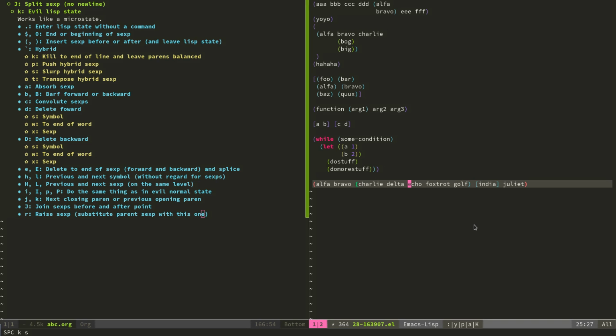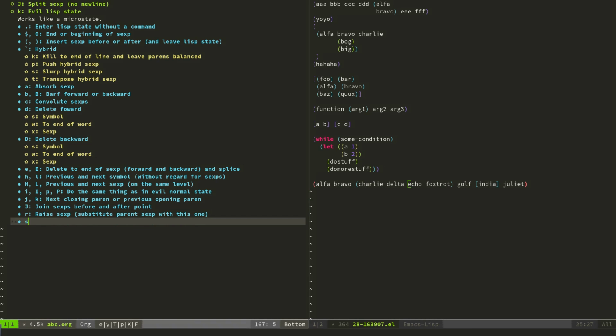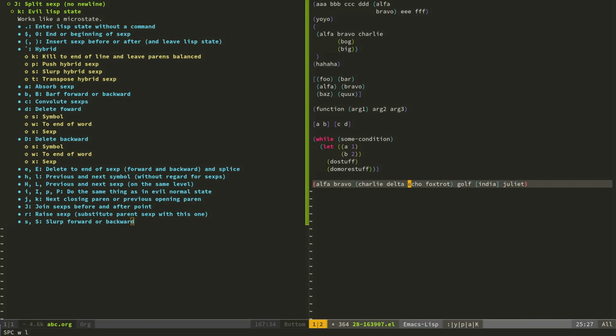So B and S are now opposite operations, right? So right now I can barf out Juliet, and I can barf out India, and I can barf out Golf, and I can barf out Foxtrot, and then I can slurp them back in like that. And I think space K capital S works the same way behind. Yeah, so S S, slurp forward or backward. So slurp and barf, they are, at least to me, the most useful bindings in the whole Lisp state.